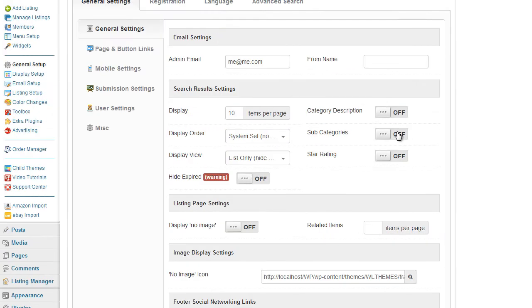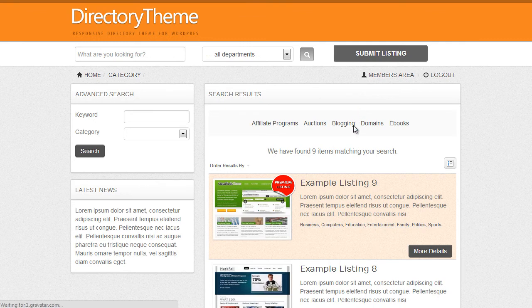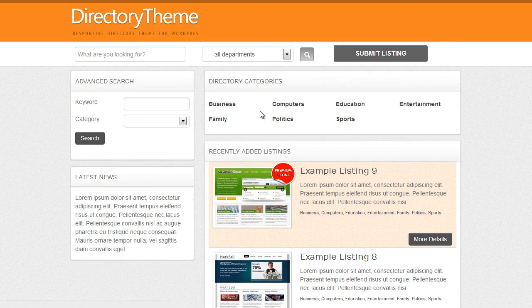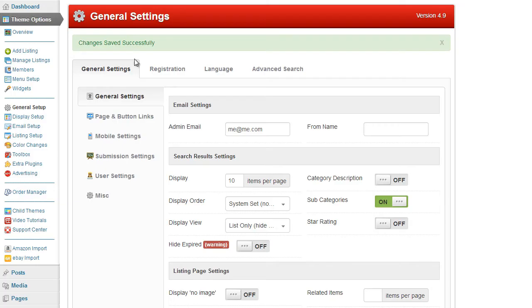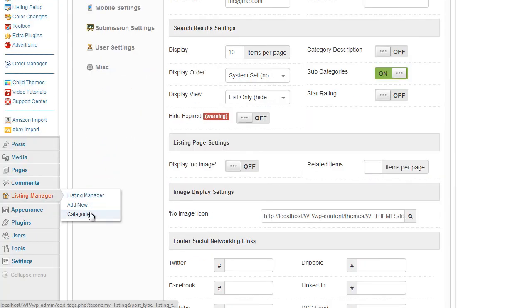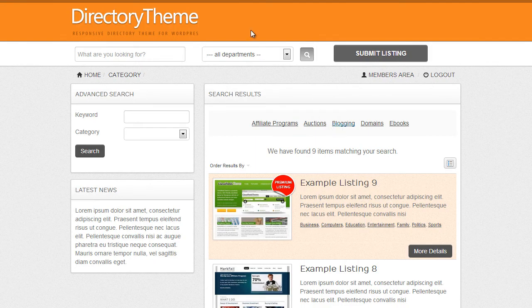Subcategories, so if I turn that one on this time, save changes, give it a refresh. Any of the subcategories I have for this parent category would be displayed at the top. So as you can see, if I go to the home page, I've got business, and some of the subcategories for business are affiliate programs, auctions, blogging, etc. And those are all set up under the listing manager categories. These are the subcategories I have, and those are the ones that are displayed.